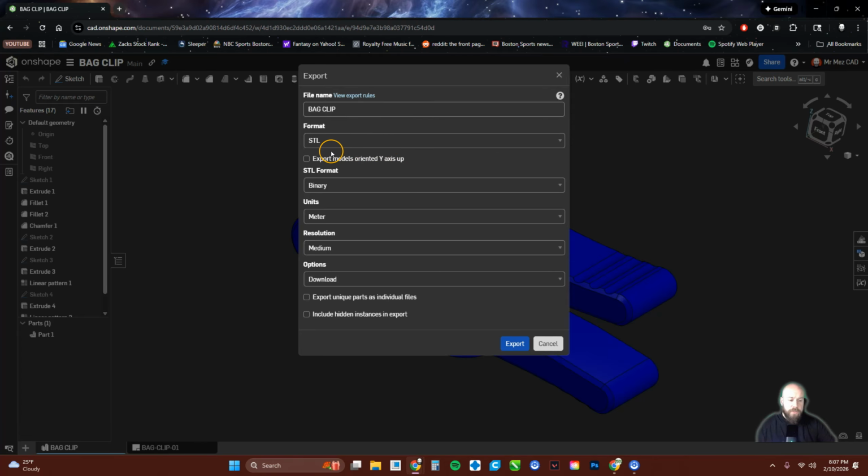Now there's a couple options you can do. I don't usually mess with it because if I'm bringing this over into something like Bambu Lab or Cura, one of those types of programs, I'm going to set up what axis is up once I bring it in. But you can export it so that the y-axis is always going to be up, where it'll orient like this. You're going to switch to binary, stay on binary for that one.